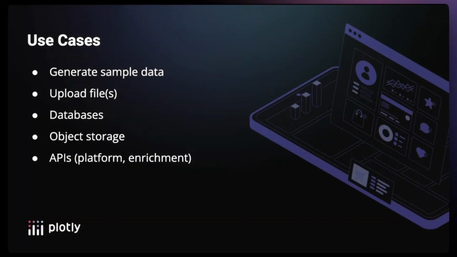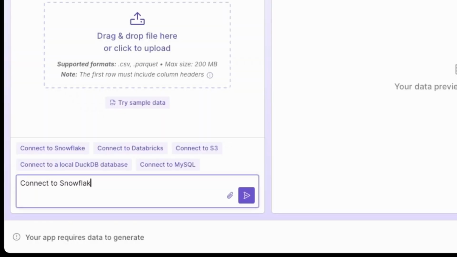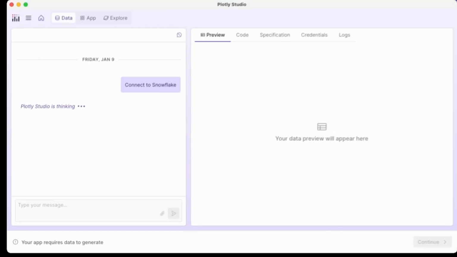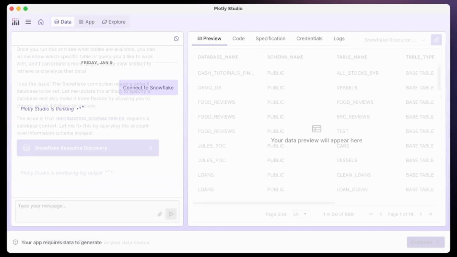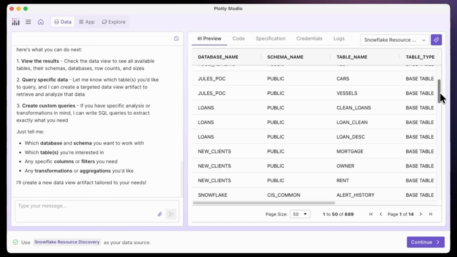You can upload files that you have locally or point to them using a file path on your computer. You can even join a whole directory of files pretty easily. You can connect to most databases on the market. General rule of thumb here is if you can connect via Python, well then you can connect with Plotly Studio. And Plotly Studio helps you explore databases, schemas, and even join tables through natural language queries.